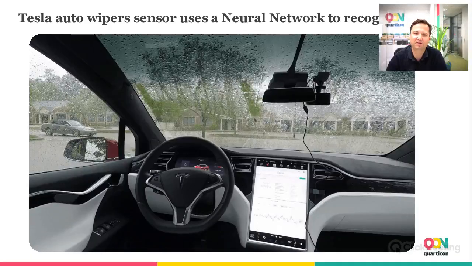The other application comes from Tesla, for example. So how can we simplify the hardware of the car? Tesla doesn't use any hardware detector for rain. The wiper sensor is based on artificial intelligence. We have a camera that records the view outside the window, and if any drops appear on the window, it's recognized by the image analysis. Okay, it's raining, so let's turn on the wipers and wipe the rain. So this is one of the applications.